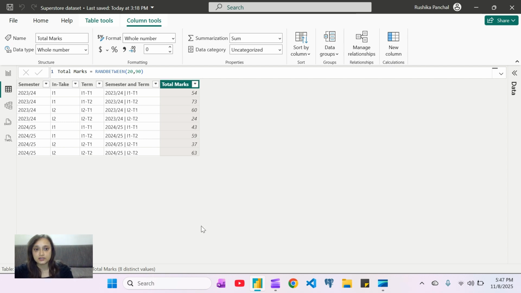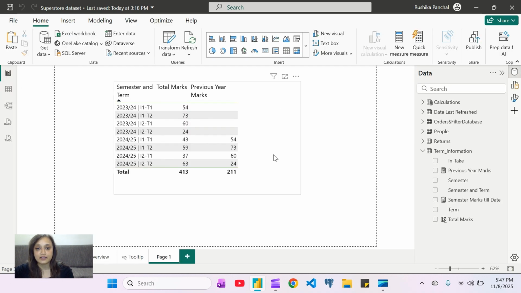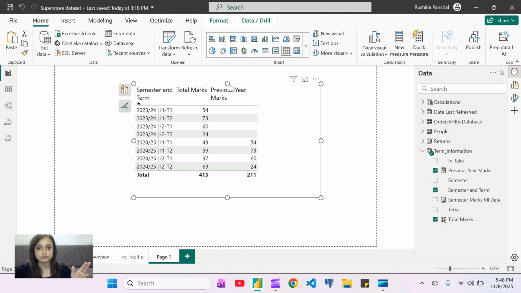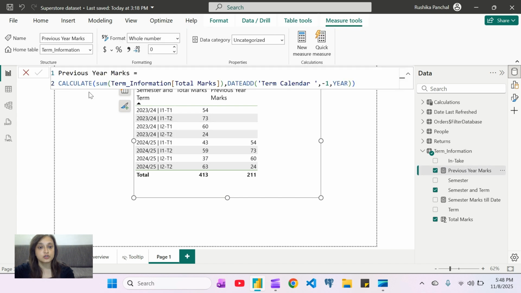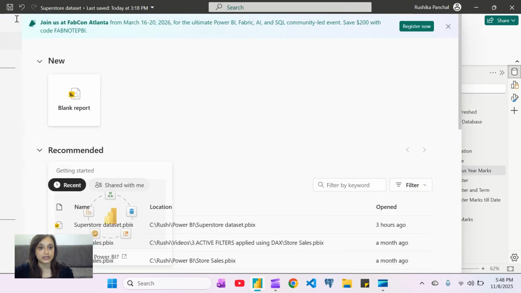Now the thing here is that this is not a traditional data set. However, through that feature I have created this total marks semester and terms column, where previous year marks are showing. Let me show you the calculation. This is a simple CALCULATE function where the DATEADD function has been used with this term calendar. This is the new feature I'm talking about. We are going to see how it works, and first let's see how we can enable it.